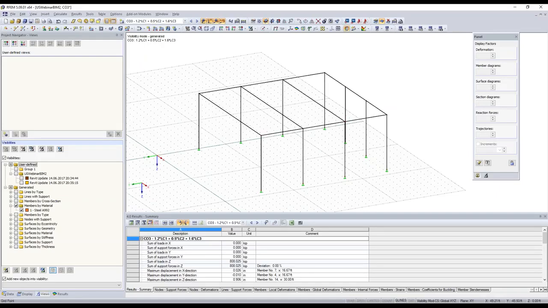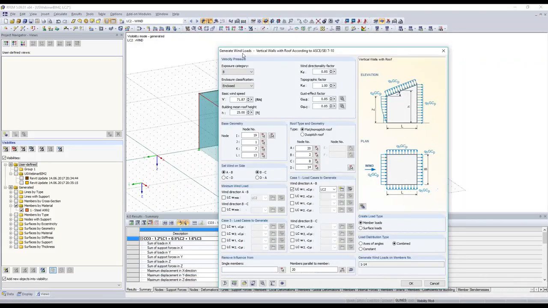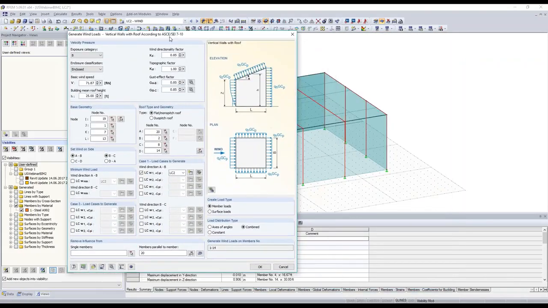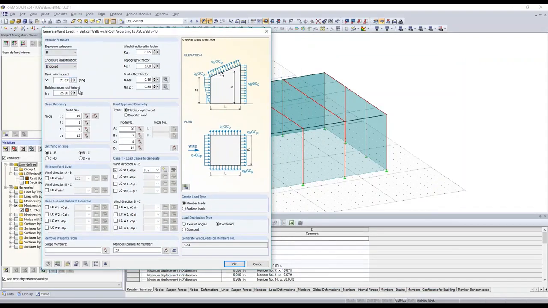I'm going to apply now, first of all, wind loads. I don't want to do a complete design here because I think that's covered in other webinars. Today we will want to focus a little bit more on this BIM workflow and what is good to do where and why. So I create wind loads, vertical walls and roof according to ASCE. You have here automatically access to exposure category if it's enclosed or a partially enclosed building.